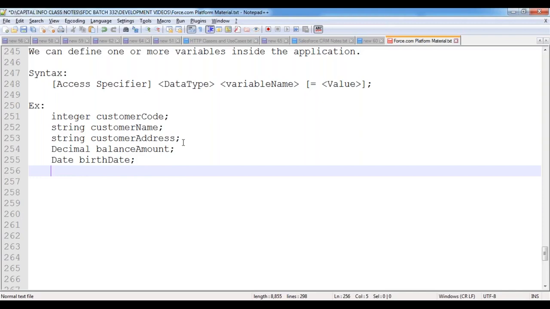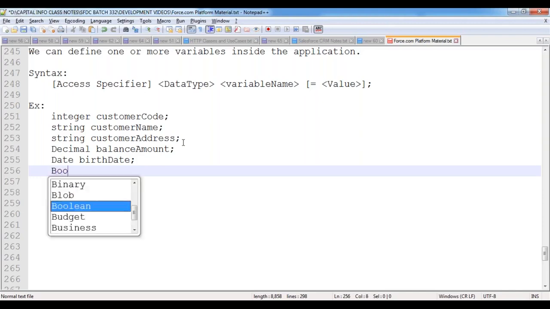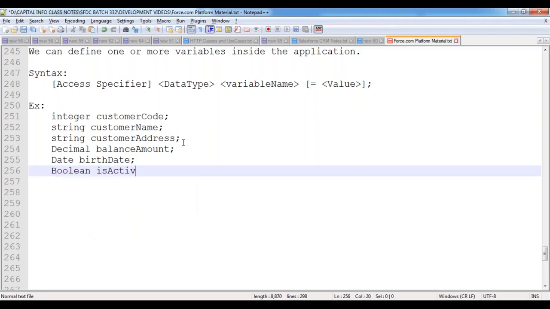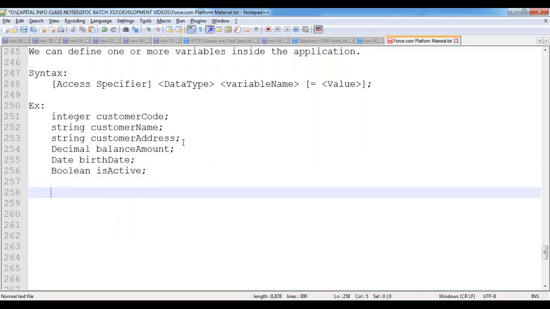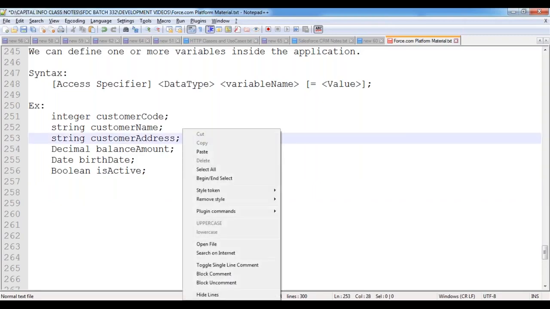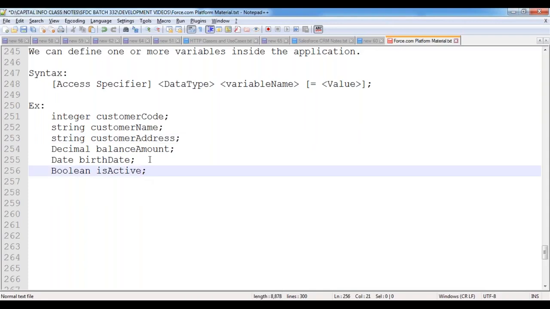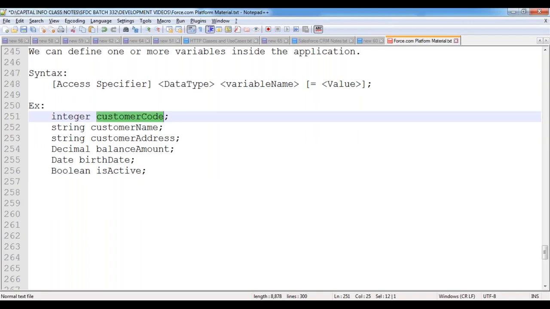Whether the customer is active or not, I would like to know. So I'm using the Boolean data type. He is active or not. Like that, we are going to define these variables. This is the way we define variables inside the Apex programming language. Upon defining the variables, we specify the data type and the variable name. Depending upon the data type, the respective memory will be allocated, and in that memory it will store the default value as null.